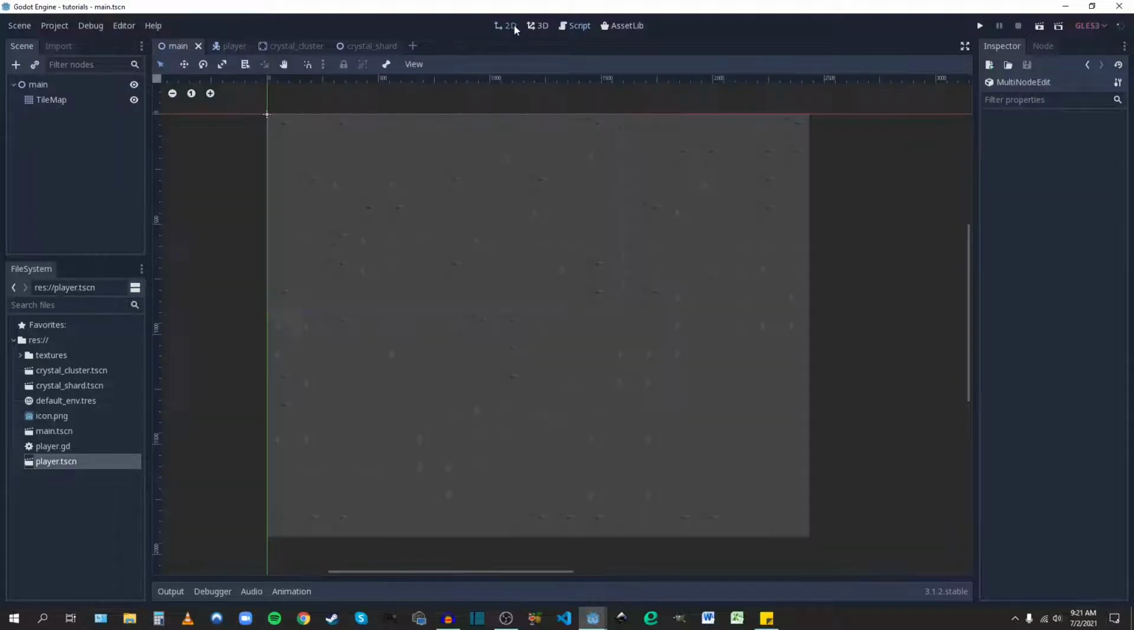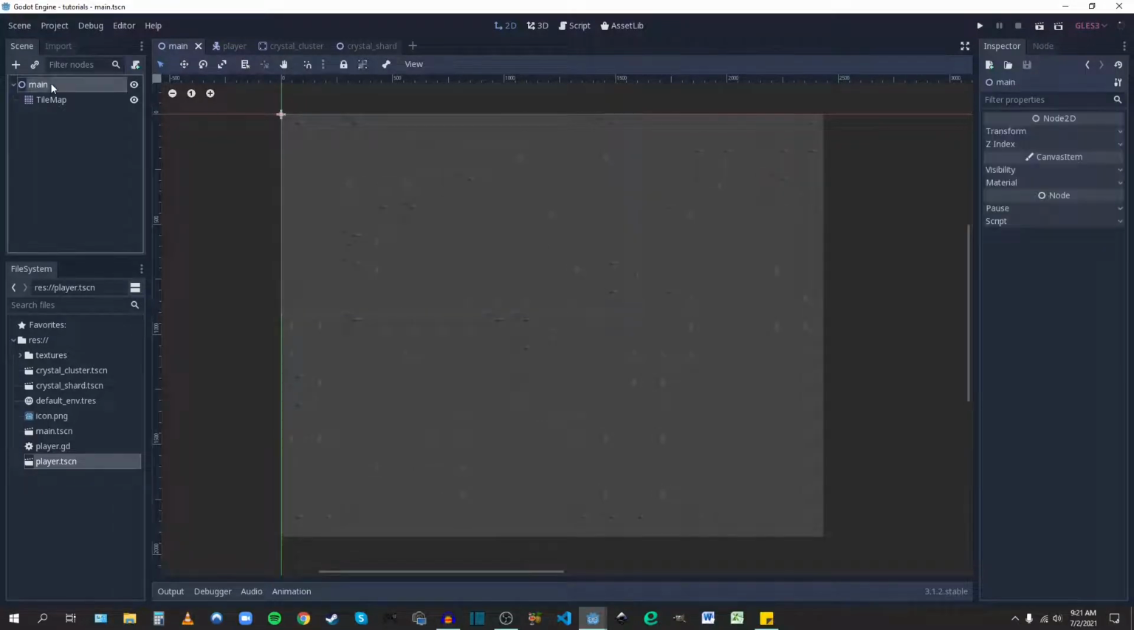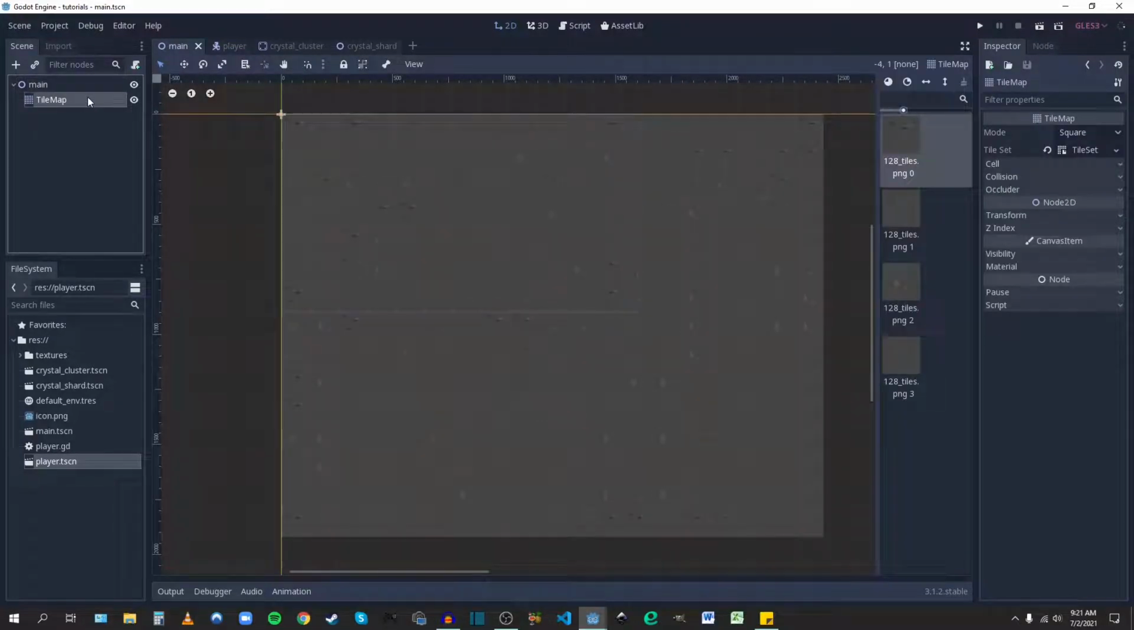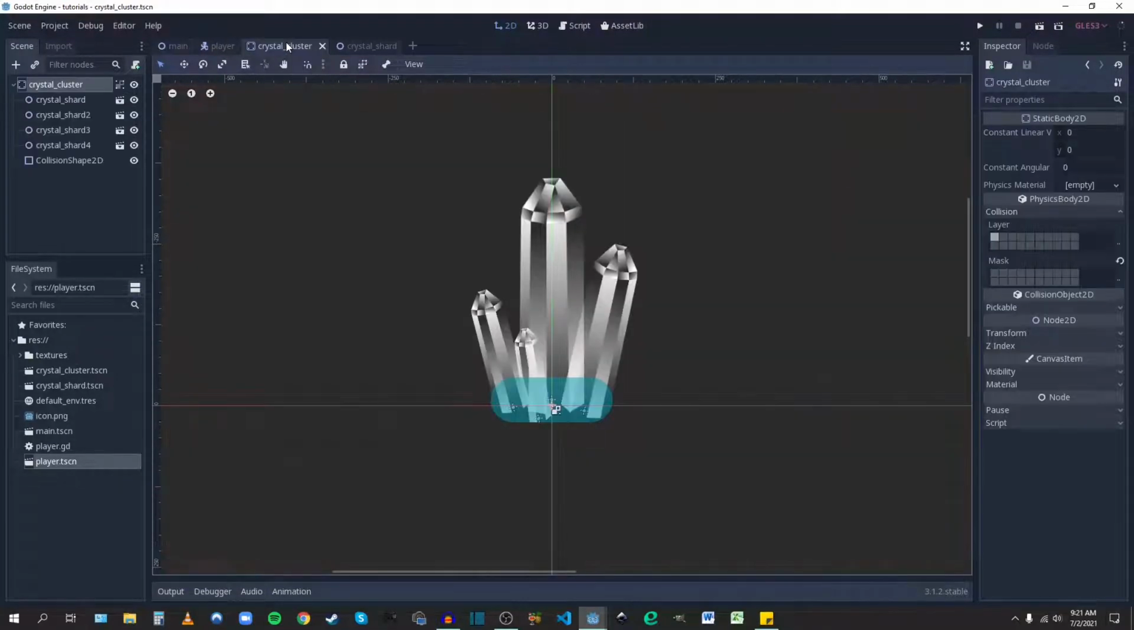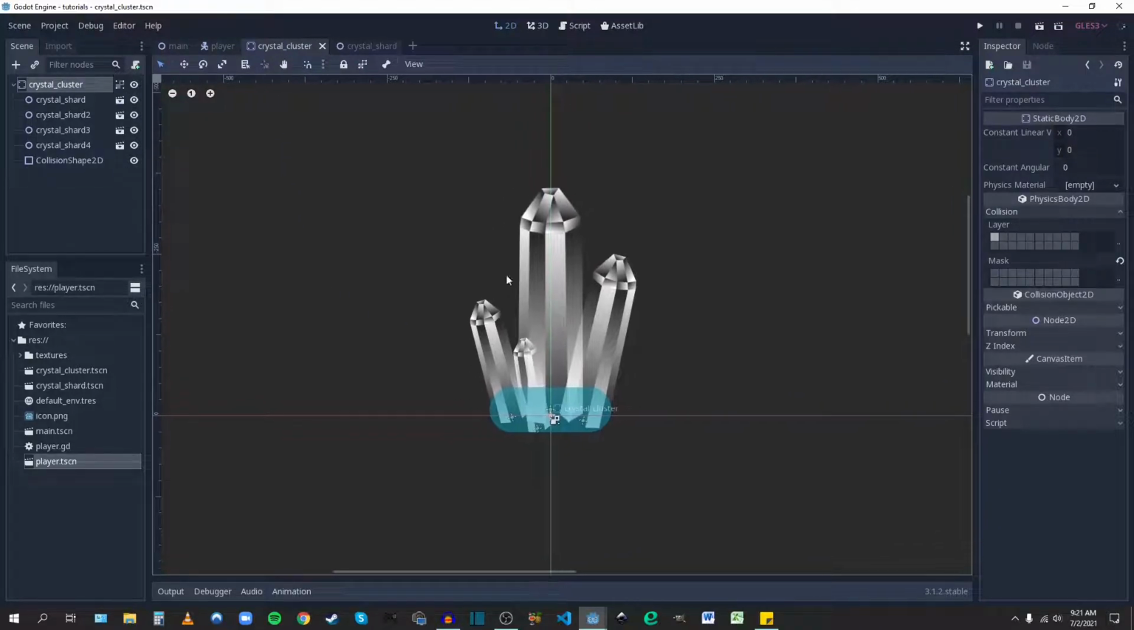In our main scene here, this is the environment we're going to be moving around in. It's just a node 2D with a tile map, and you don't need a tile map. I'm just doing that so we have something a bit more interesting to look at. Next up, we have a crystal cluster that I made, and this is what we're going to be snapping and panning the camera to.